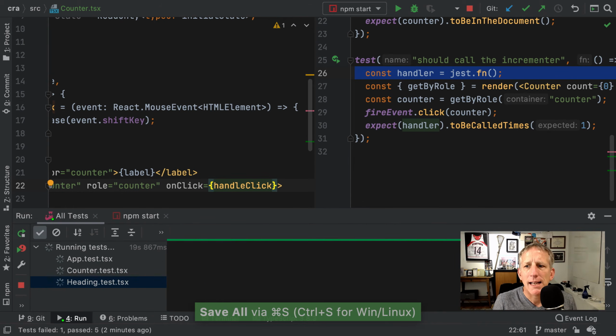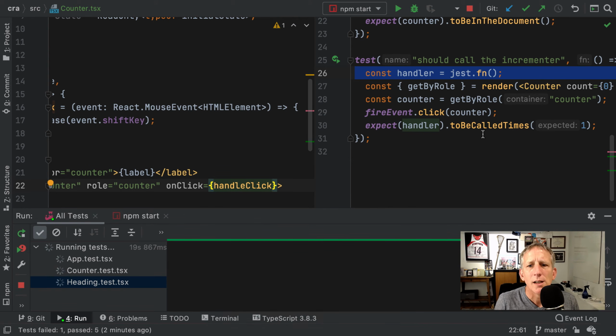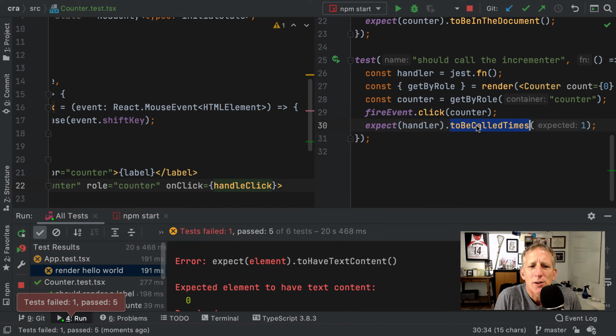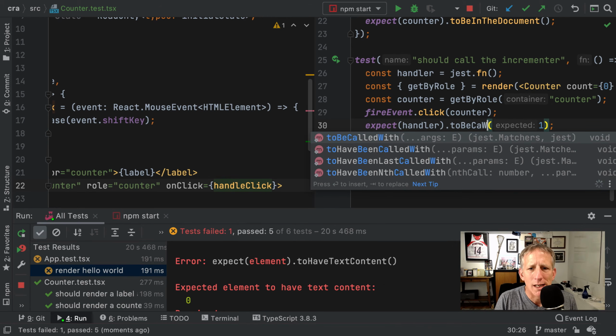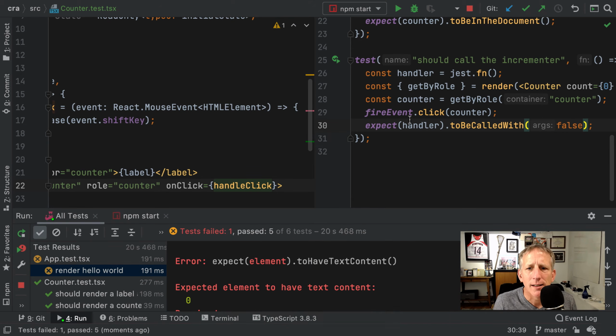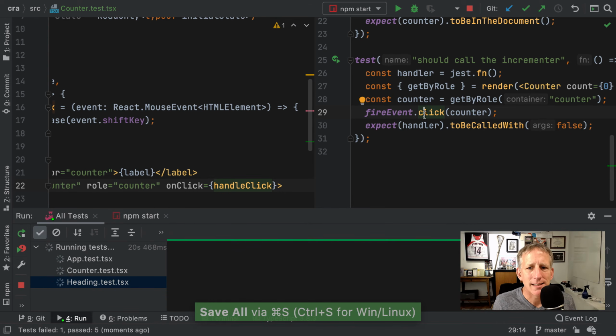And our third test can be changed. Instead of just saying whether it was called or not, let's make it a little bit richer and say what it was called with. toBeCalledWith. And I'm expecting it to be called with false because in this case, we're just clicking. We're not shift clicking. So when I save, let's see if this test passes.